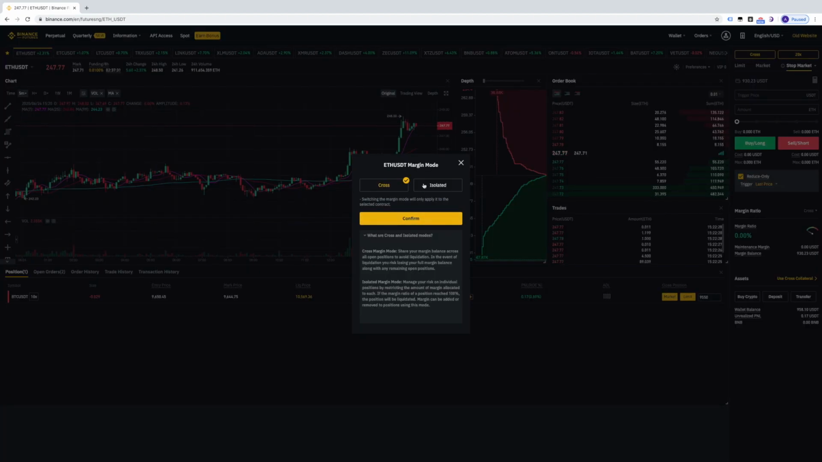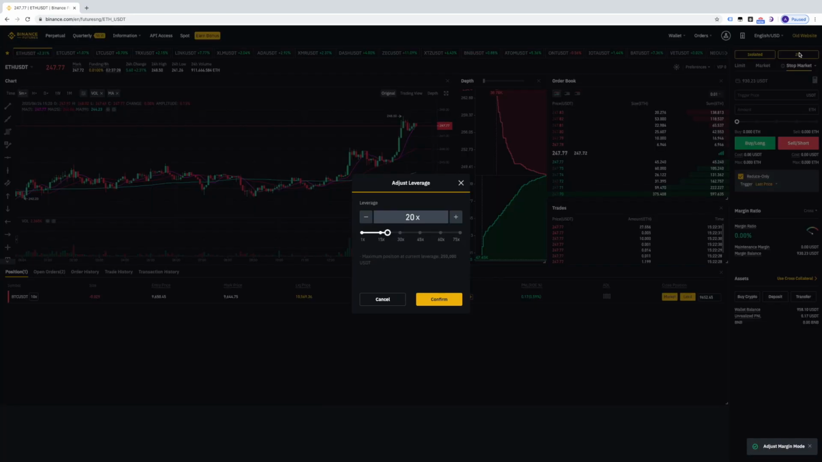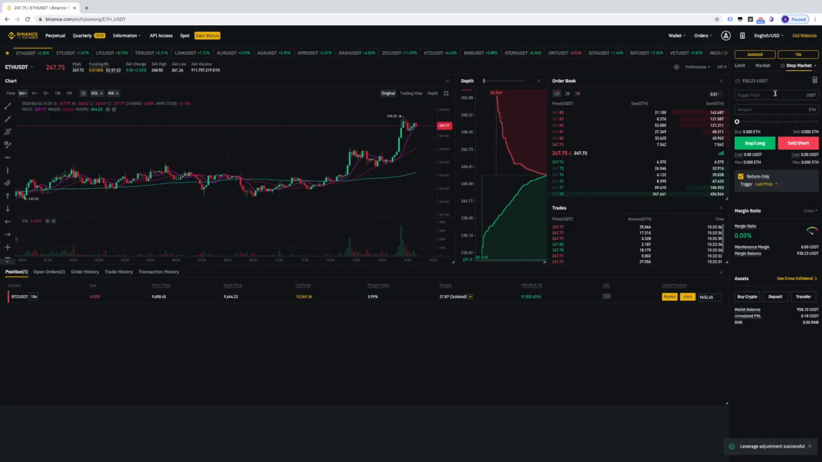So click on cross, change it to isolated, confirm, and change your leverage. You can either use the slider or plus minus, whatever you want that leverage to be. You can use a calculator if you need to. And the trigger price, if we're going to do a sell stop, for example, needs to be below current price. So I can see that the current price is 247.70. Let's just say I want to put a sell stop at 247 even. And the amount of ETH, again, I can just choose the slider.